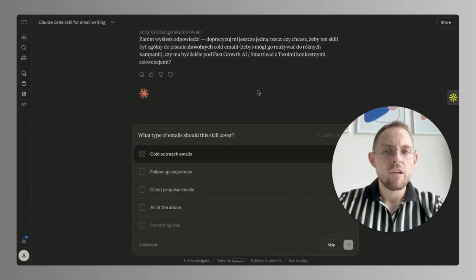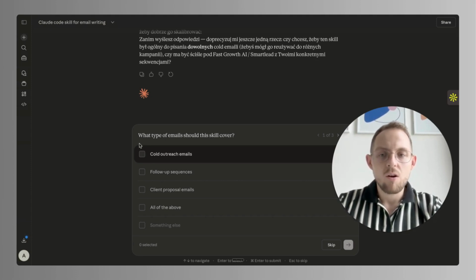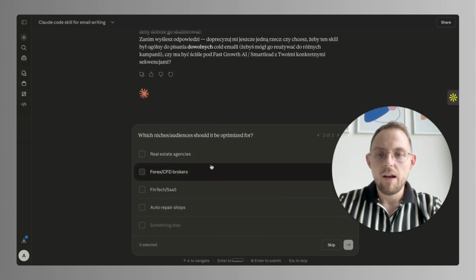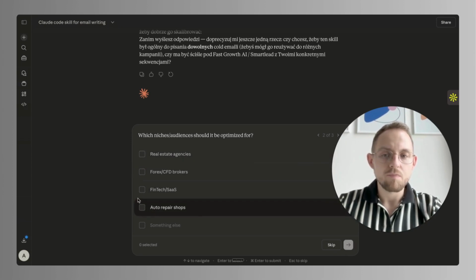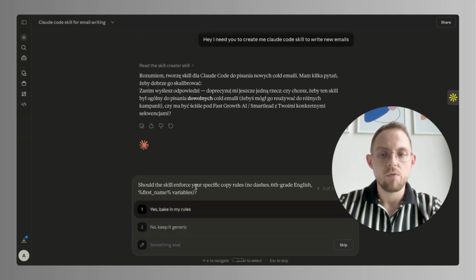And why I like to create skills inside the Claude dashboard is because he in most cases has experience and he has knowledge about you and your business if you allow him to store the memory. So basically right now he is asking me what type of emails I want to have and in which niches we are attacking. So these are the niches I was working with. As you can see, he's basically asking just to confirm and just to create something that will be really strong. So should the skill enforce your specific copy rules?